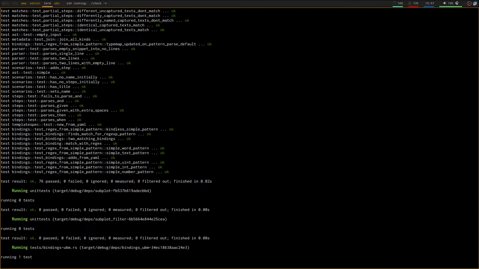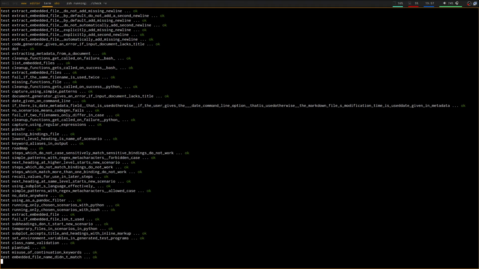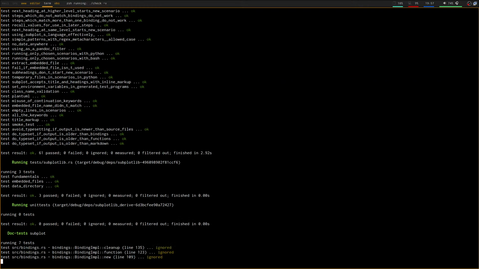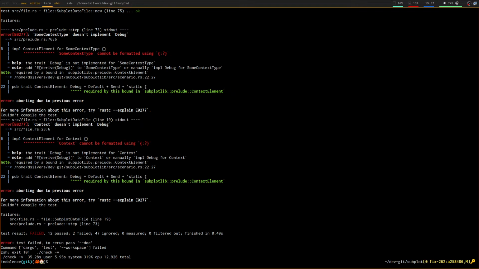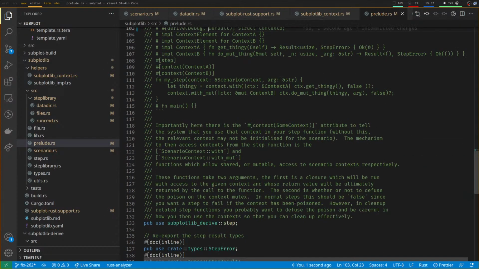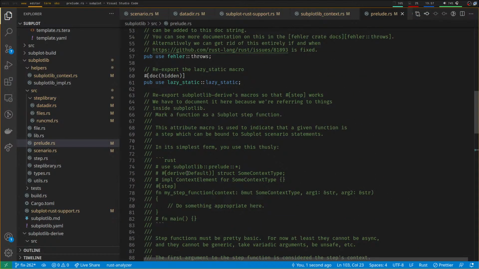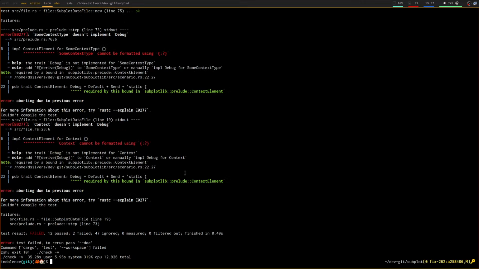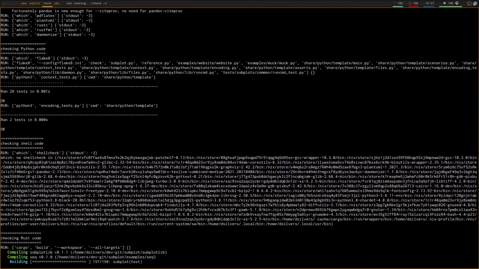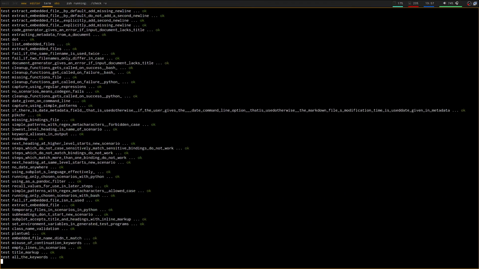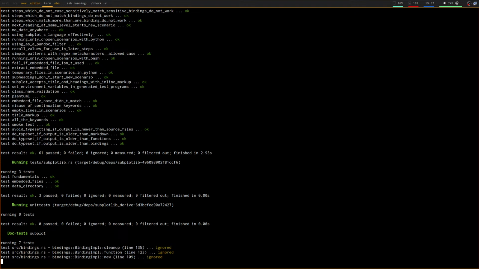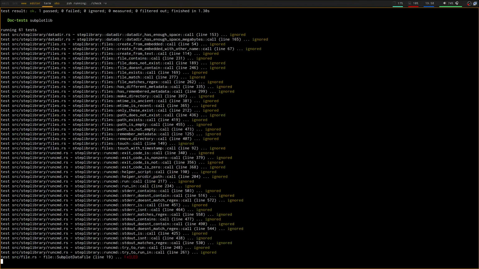It's good, you see. We find all these situations with ./check that we wouldn't have otherwise, because subplotlib was compiling. Assuming we get... No, we didn't get through context element for some context type. Line 73 would have been helpful if I'd actually paid attention to the line numbers, wouldn't it? Once this works, we need to work out how we're going to implement debug for the scenario context object itself, because that's the one that someone is going to try and debug print in their step.